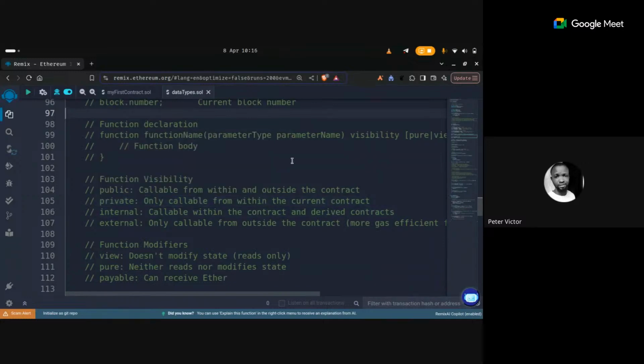For function visibility, we have public. If you make your function public, the function is callable from within and outside the contract. It's the same thing as public variables. Contracts outside this contract can access the function. And then you have private. That means your function will only be callable from within the current contract. Any contract outside this contract cannot see or call your function. And then we have internal, callable within the contract and derived contracts.